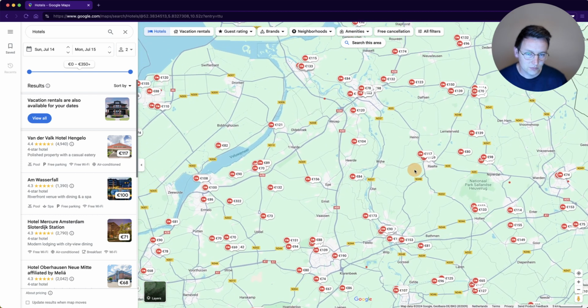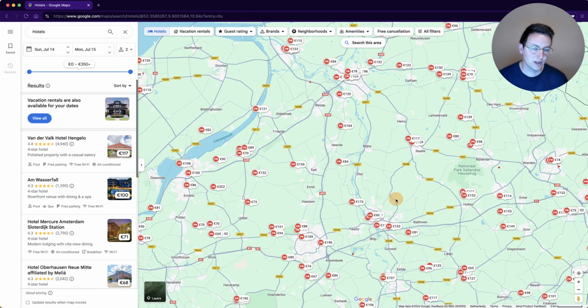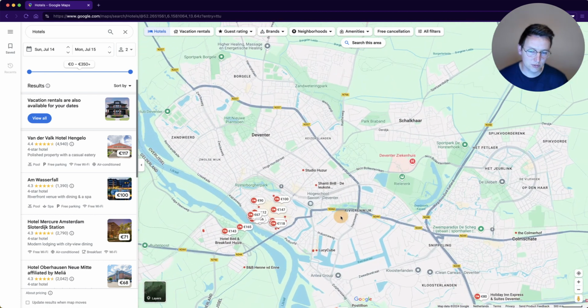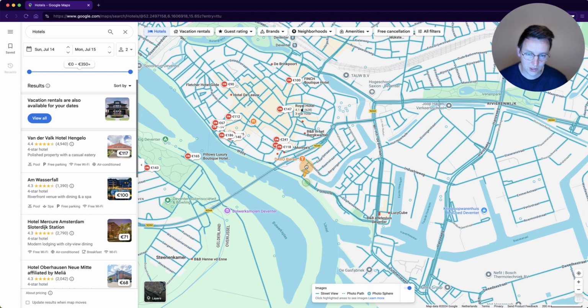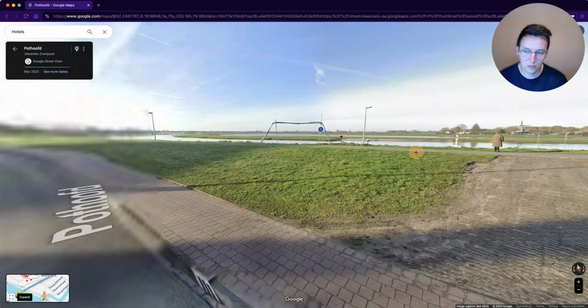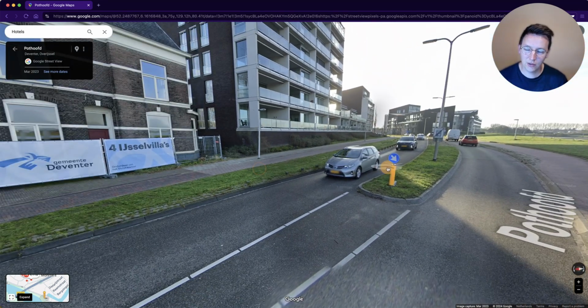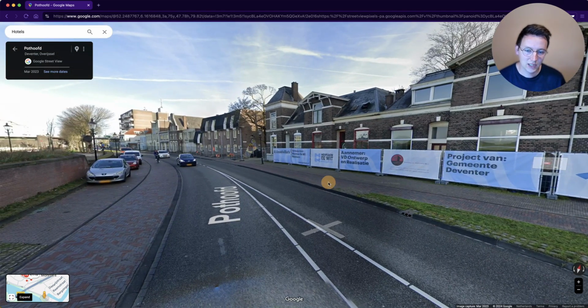So that is about the map. Zooming in, zooming out, seeing filters over here. Now, when we get into something more specific, so let's go to Deventer. And welcome to Deventer. Now we're in Google Street View. So from Google Maps, we enter Google Street View, different products, all integrated with each other.